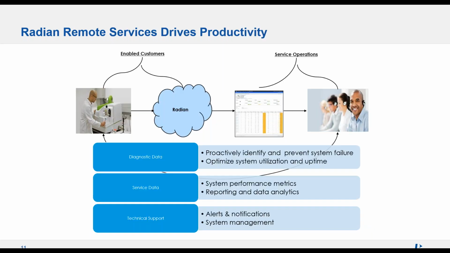So essentially what happens is the instrument sends the diagnostic data to our cloud. We have a dashboard that our technical support center is monitoring. Once they get an alert that something's gone out of a threshold, then we contact the local service engineer, and then they'll typically call you to make sure everything's okay.